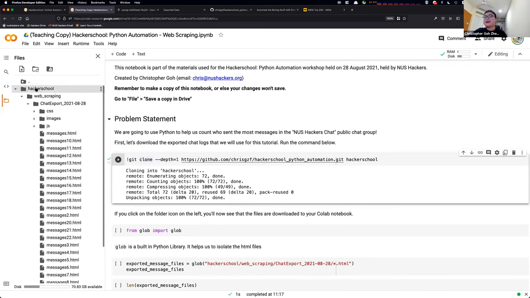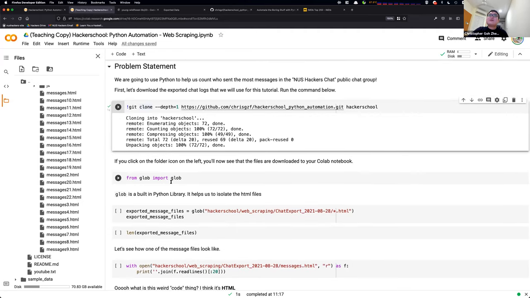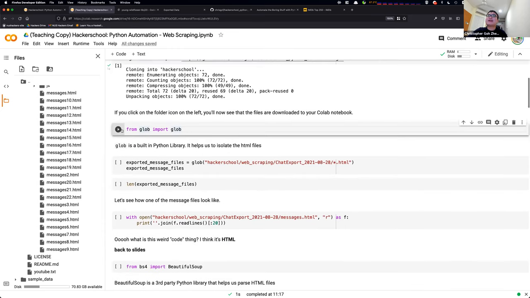It's in the Hacker School folder, and inside the Hacker School folder, there's a web scraping folder. Inside the web scraping folder, there's a chat export folder, and it has all the files over here, and they're all HTML files. Now that we've downloaded the files, we are able to do certain things to them with Python. We can just use glob, a built-in Python library that helps us isolate the HTML files that we want to analyze.